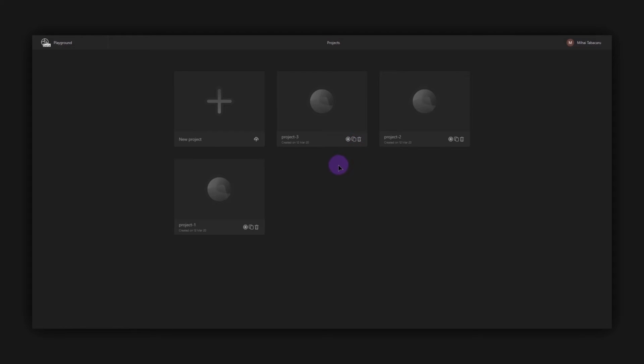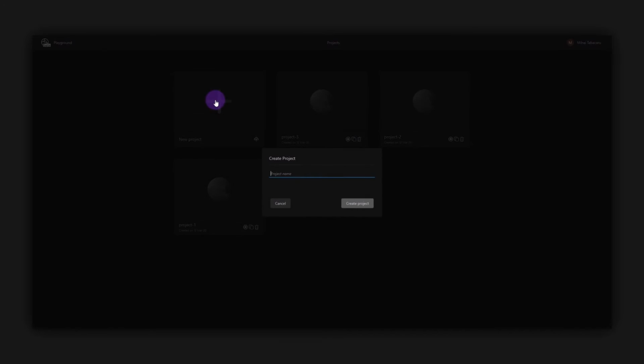To create a project, we click on the New Project button. When prompted, we enter our desired name and click Create Project.